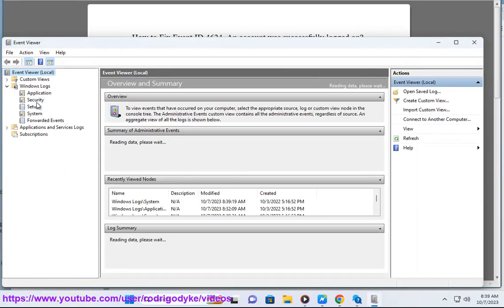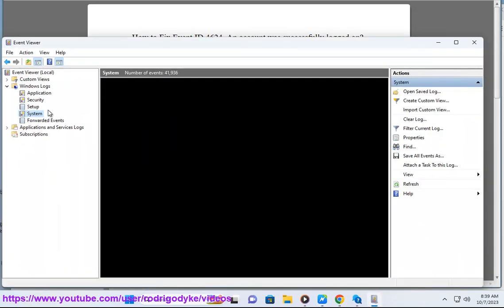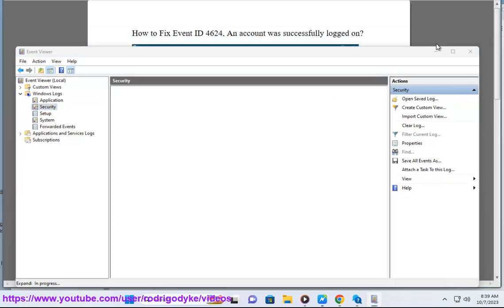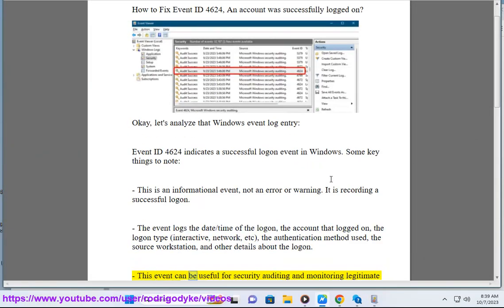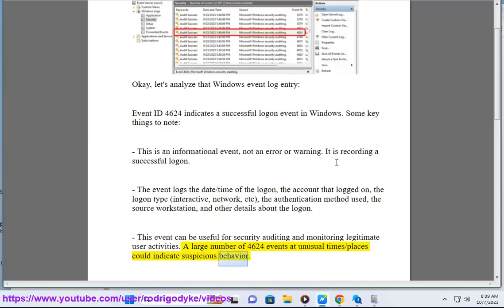It is recording a successful logon. The event logs the date/time of the logon, the account that logged on, the logon type, interactive, network, etc., the authentication method used, the source workstation, and other details about the logon. This event can be useful for security auditing and monitoring legitimate user activities. A large number of 4624 events at unusual times/places could indicate suspicious behavior.